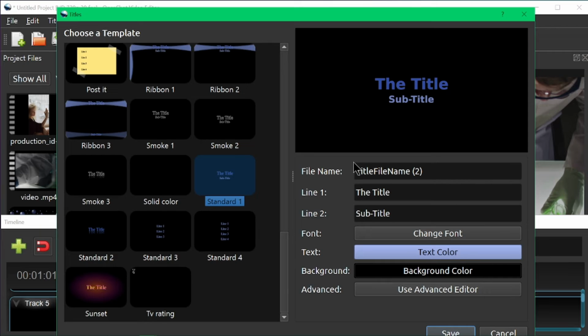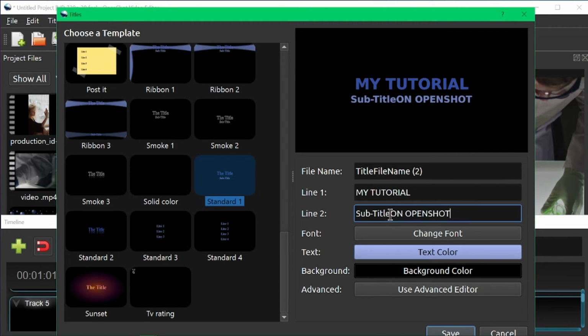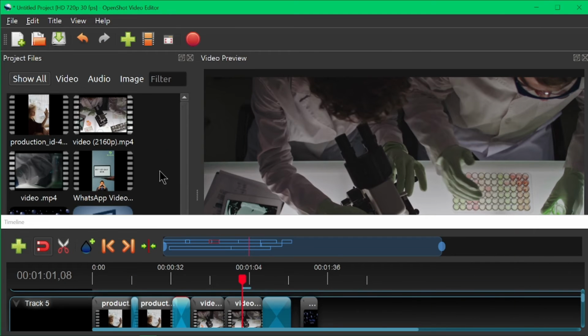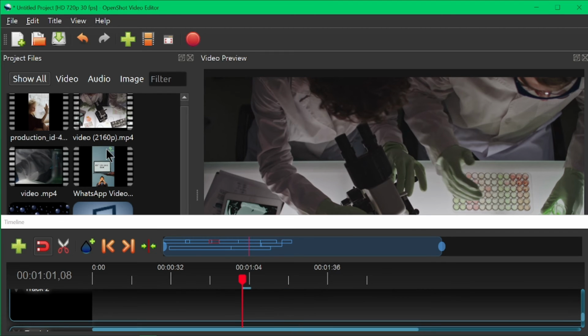After clicking on save, after adjusting all these options, like for example, let's write my tutorial on Openshot. And like this, I can edit the font size or the font itself by changing the font text color, background color, or using advanced editor. By clicking on save, we have our text overlay right here in our files. We can use that text overlay over any video or over any picture or in any moment of this timeline.